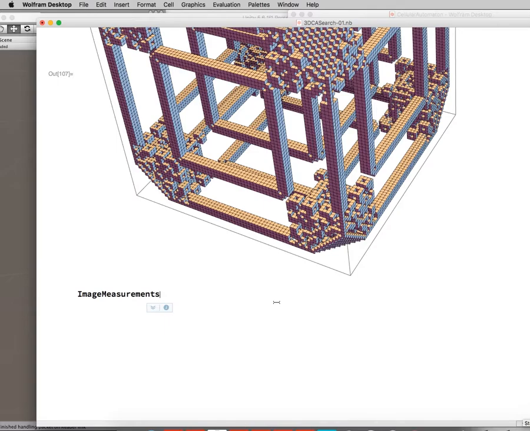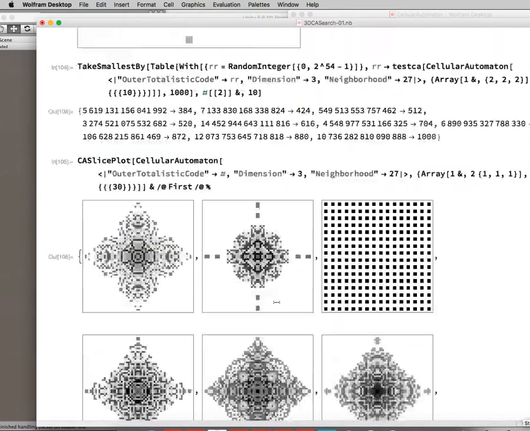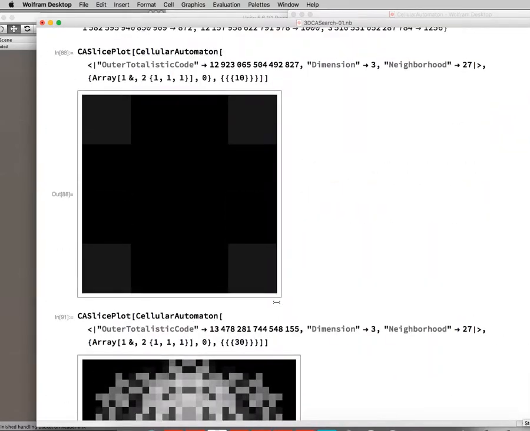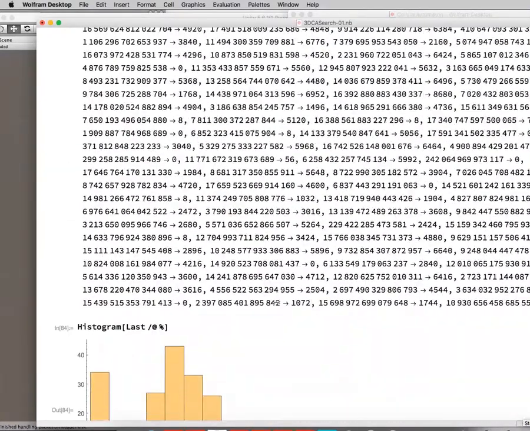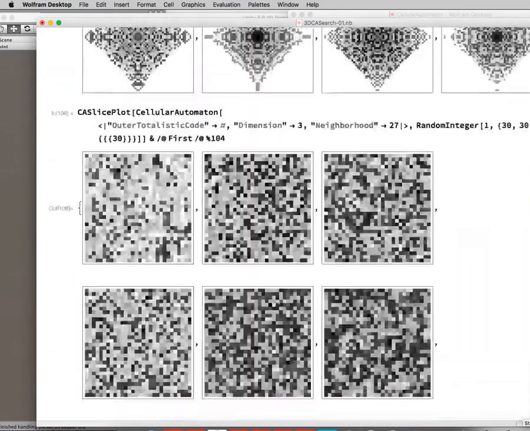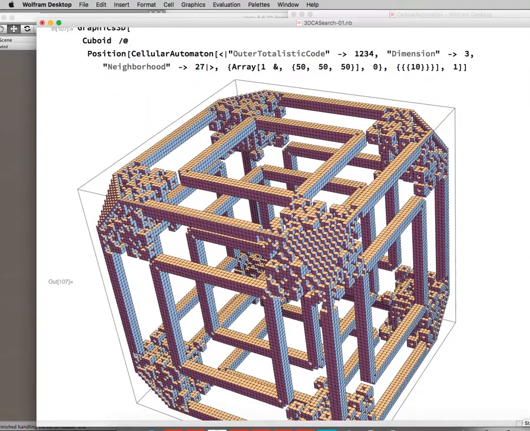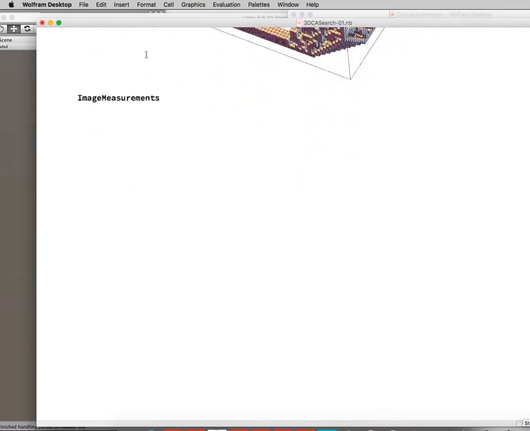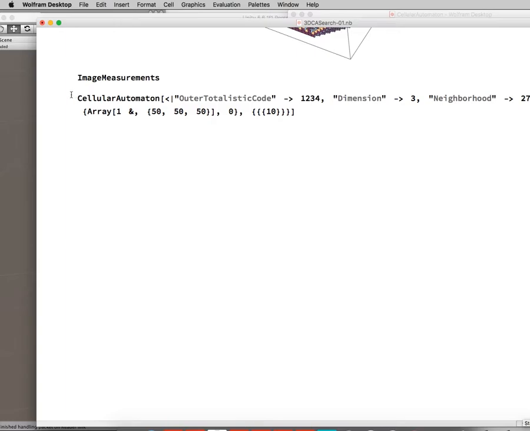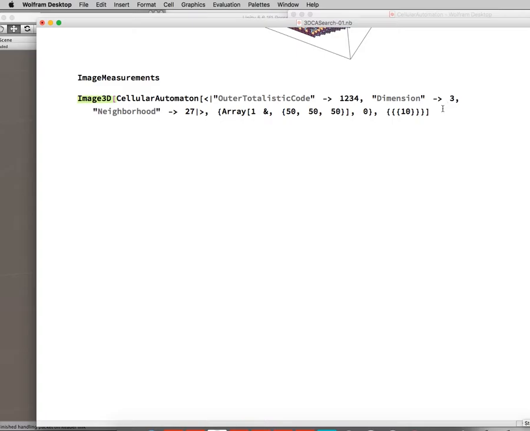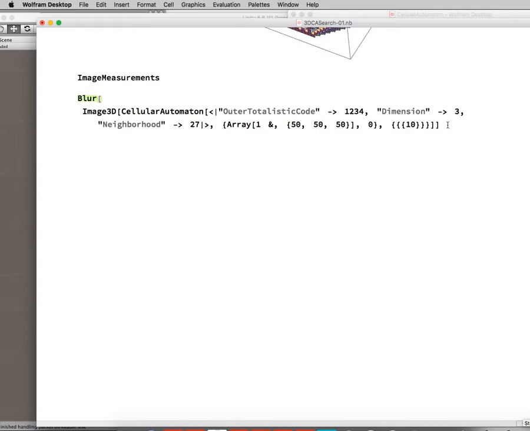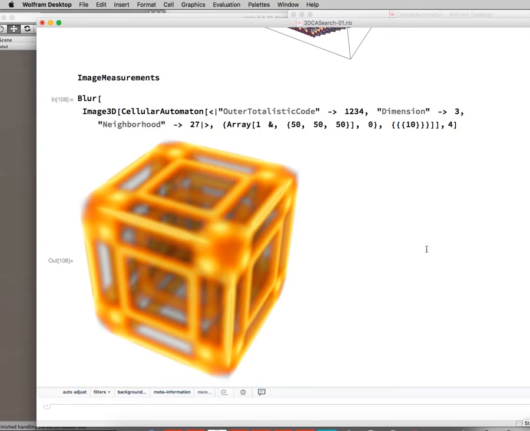Okay, let's try it. All right, so Vlad's idea here is that we would take one of these objects. Let's see what our favorite object is. Well, we could take this object here if we want to, and we take that object, we take image 3D, now we blur it by, let's blur this by like 4 cells or something. Okay, it's a big blurred mess there.